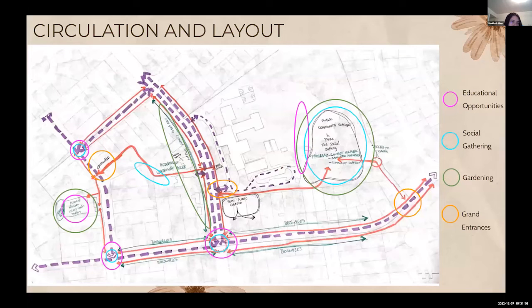So with this concept, there were four major things that needed to be pointed out. That would be educational, social, gardening, and grand entrances to make the connectivity flow better. Mostly the social gathering will be in small pocket areas with pocket parks and the community garden and farmers market. Educational opportunities will also be within the pocket parks, and gardening will be mostly centered behind the school and in the Aberdeen Museum.